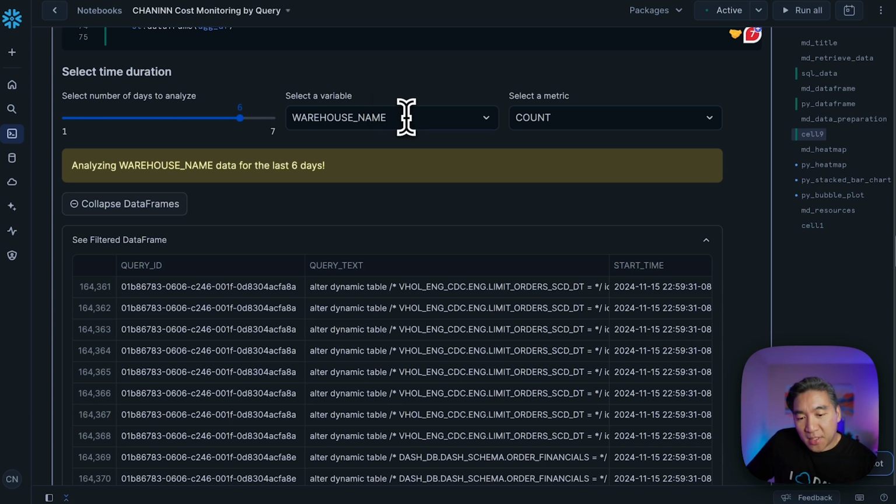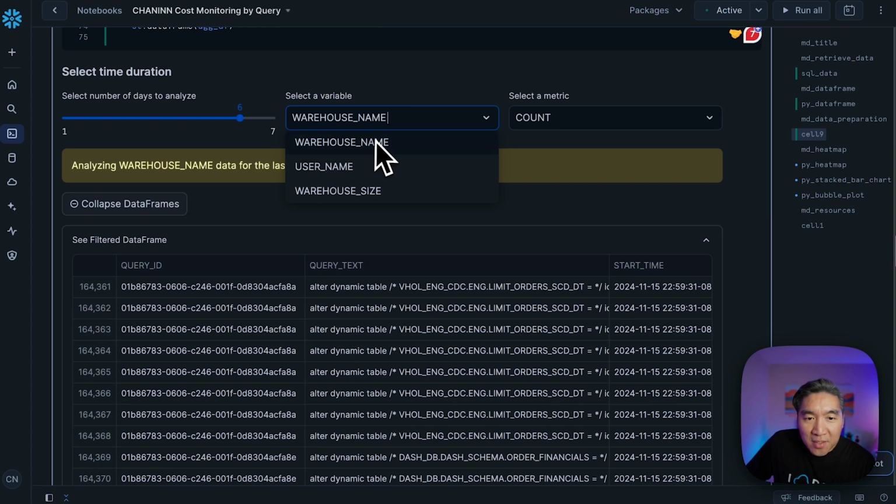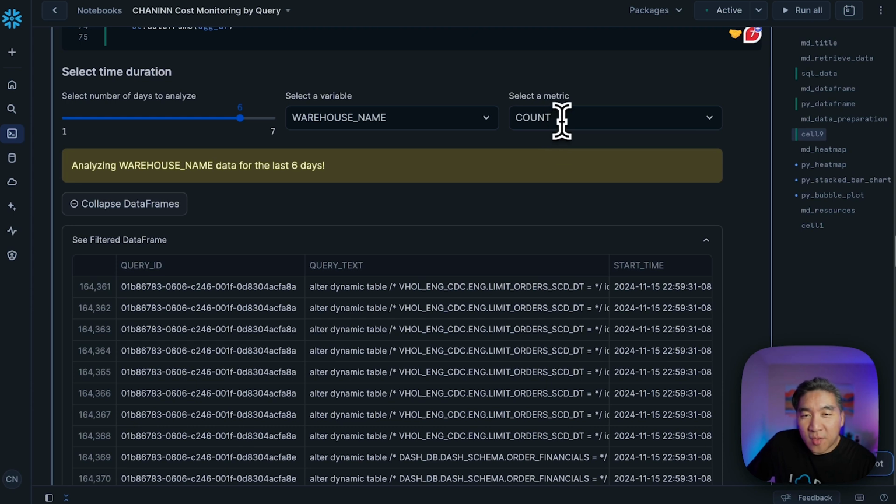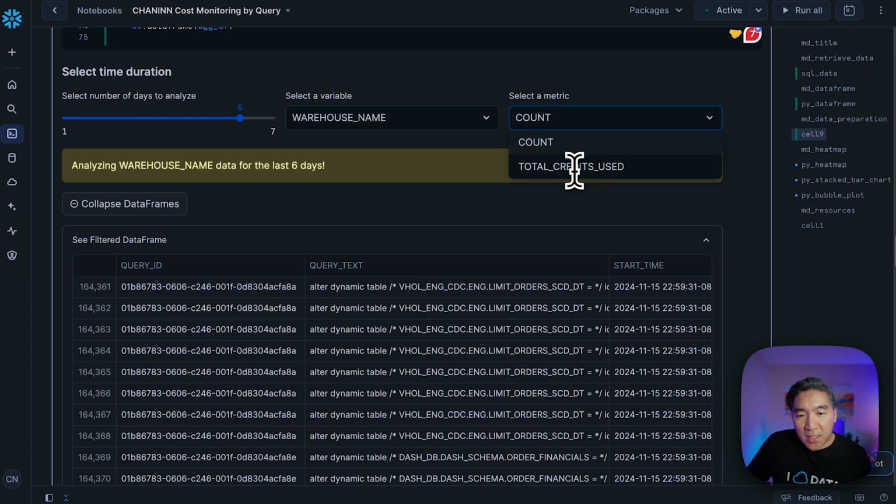And we also have a variable selection select box, which is like a drop-down menu. So here you could select warehouse name, the username, or the warehouse size. So it's the variable that you are investigating and also want to see which pretty much influences the cost of the query. And then the metric that you're going to see could be a count, which is the frequency count per hour, or you could also select the total credit that has been consumed during each hour.